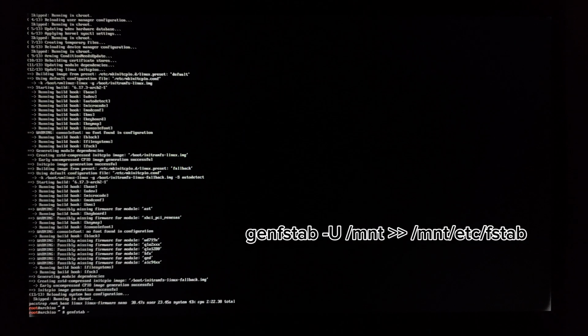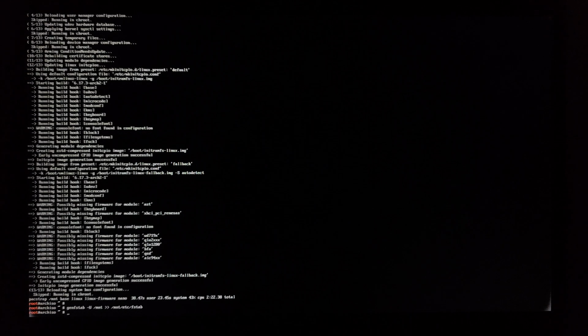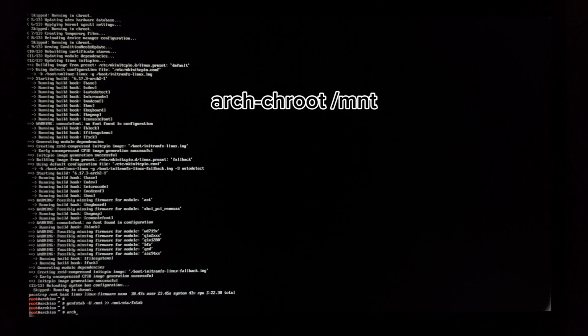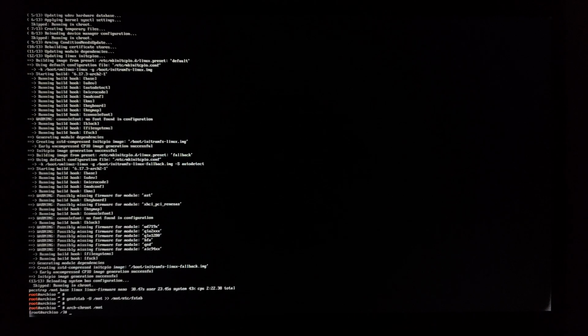Next step, configure the installed Arch system. Generate an fstab file to define how disk partitions, block devices, or remote file systems are mounted into the file system. Now use arch-chroot and enter the mounted disk as root. Actually, now you are using the just installed Arch Linux system on the disk.